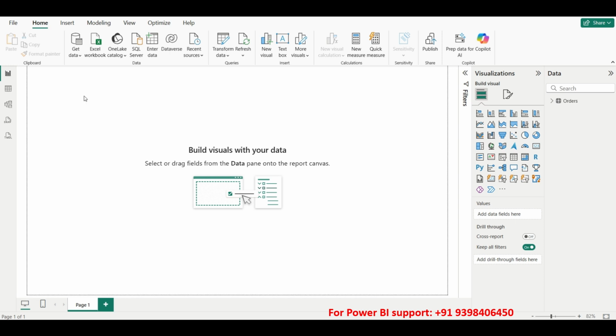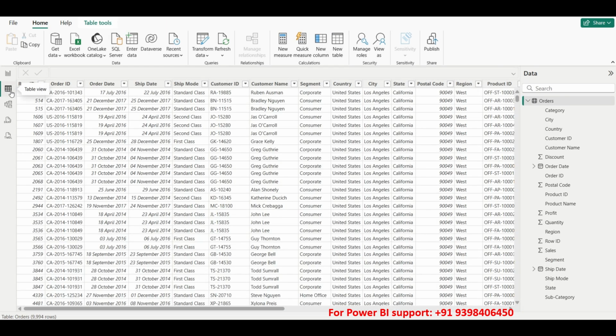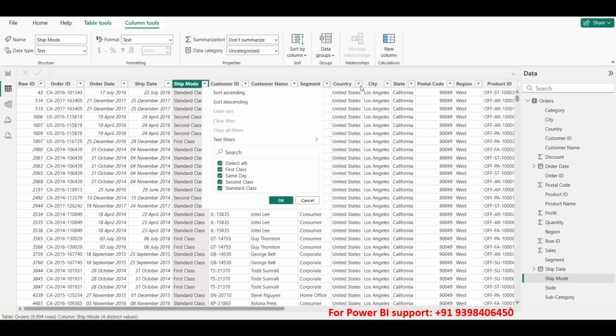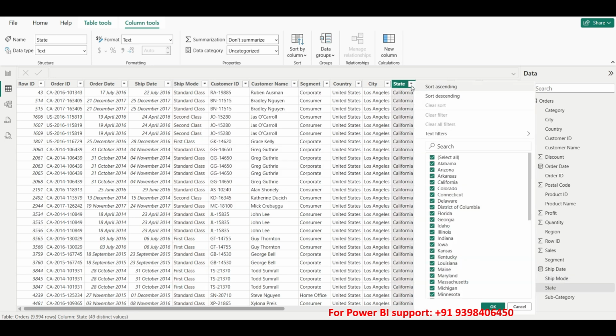So coming to today's scenario, I took the orders table and imported it in Power BI here, and you can see the orders table. Today's scenario is we will create a small table that's a subset of this main table, which is the orders table, and the conditions would be the ship mode same day, and state California. So we are going to create a small table which consists of same day ship mode and state California.